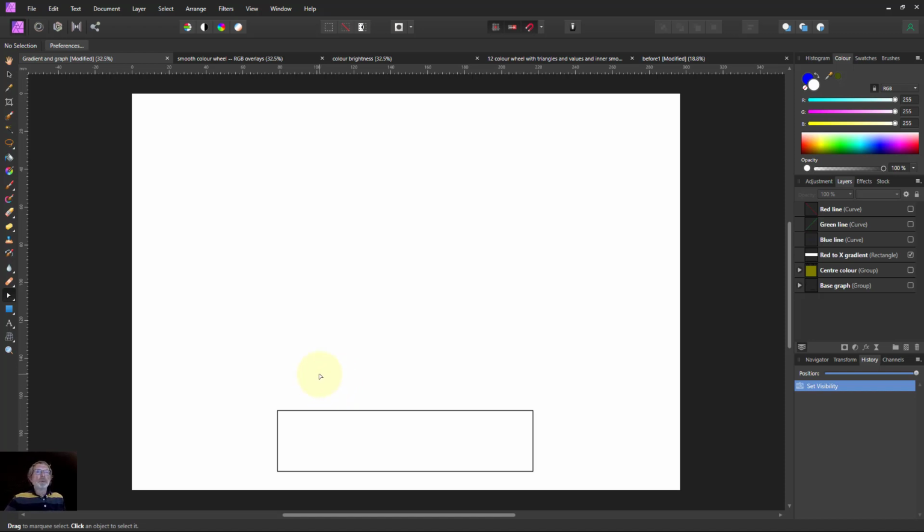We're going to look in a bit more detail about what's happening when you draw gradients. So this includes, of course, gradient maps and standard gradients.